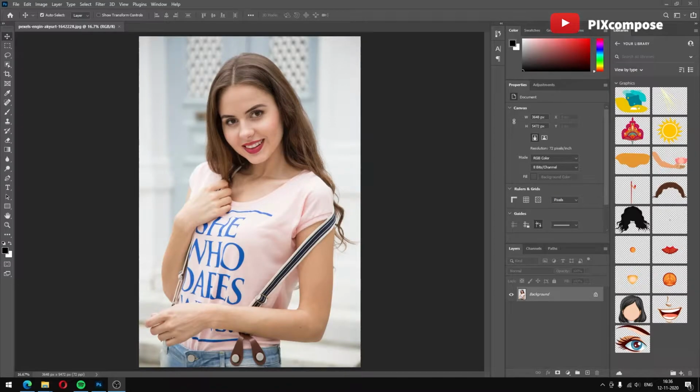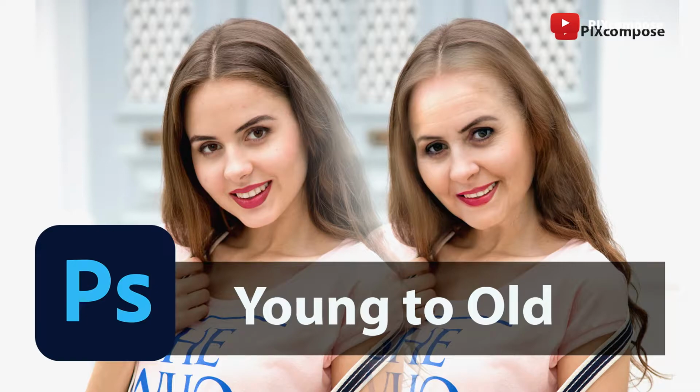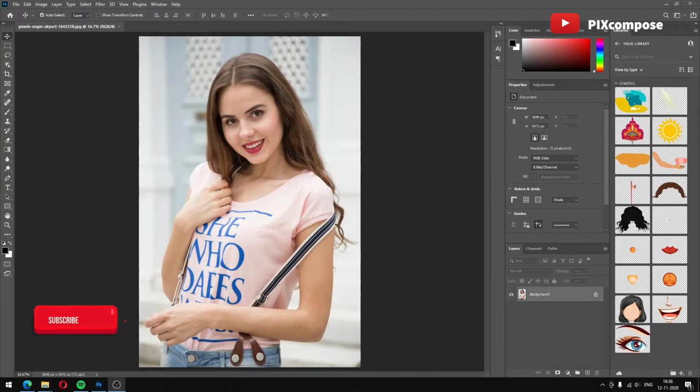In the last class we saw how we can change the expression of a person in the 2021 version of Photoshop. So basically we are going to move beyond that. So let's see what we are going to do here. We have this image. Now I want to make it older or younger. How can we do that? For that we have a simple slider present in the Photoshop 2021 version.